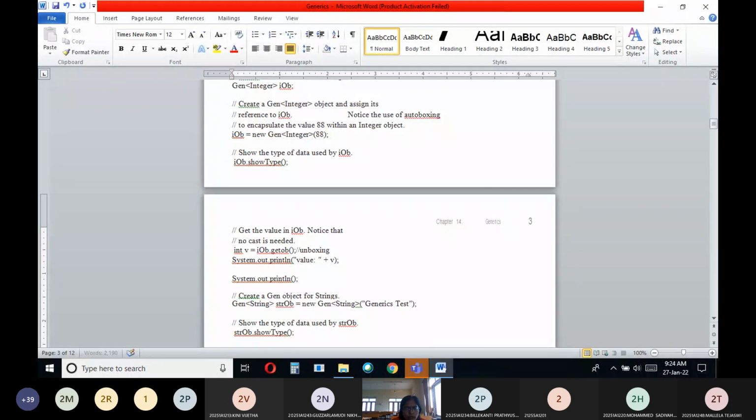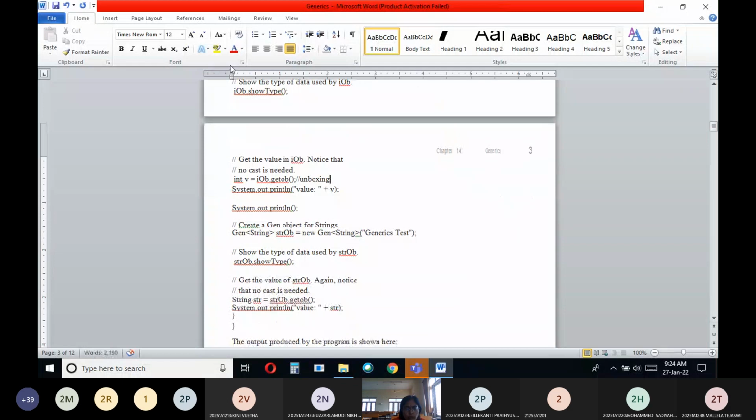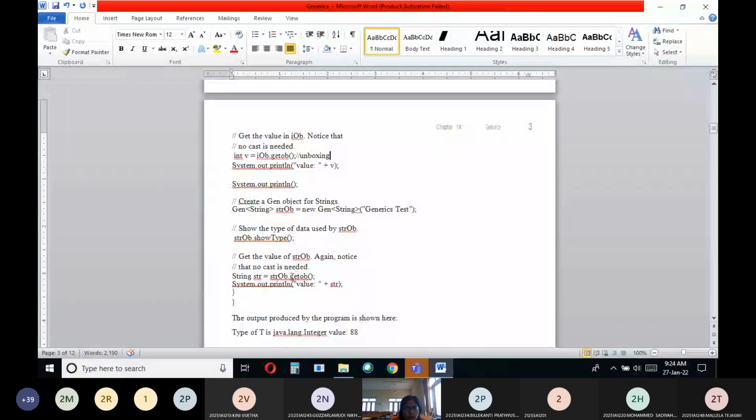Okay, similarly now the same logic can even work for a string data type. I'm creating a string object, asking it to present, and then calling the getob method, which will return me the string value, which will be stored. Now String is already a class, so here the concept of unboxing or autoboxing doesn't come. Only for your primitive data types it will be the problem, right?